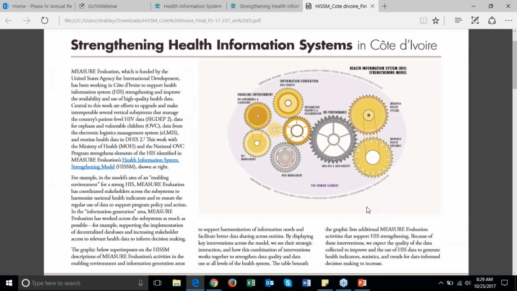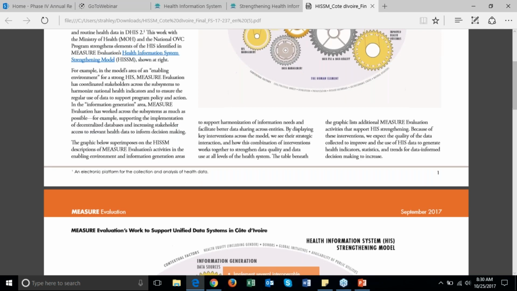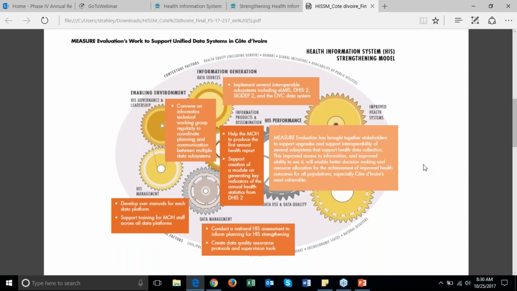So we started out by describing some of the basics of the HIS strengthening model, and I won't cover that since Shannon already presented on that, as well as some context about Côte d'Ivoire. But then what we've done is taken the model graphic and superimposed some information about what we're actually doing in that country. So for example, under information generation, we have worked with the Côte d'Ivoire Ministry of Health to implement several interoperable subsystems. And under information products and dissemination, we have helped them to produce their first annual health report.